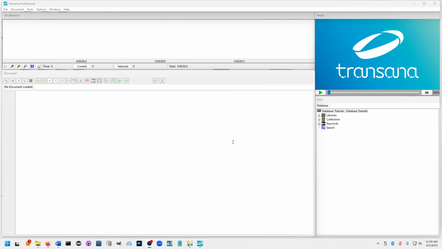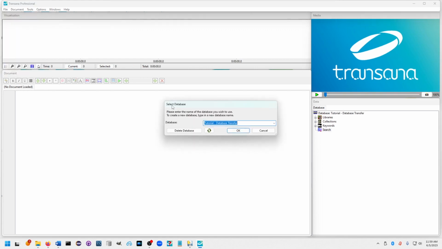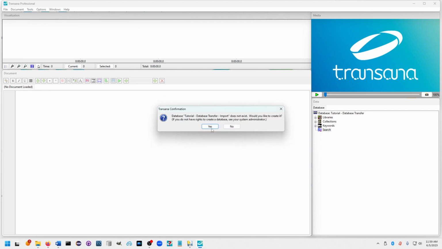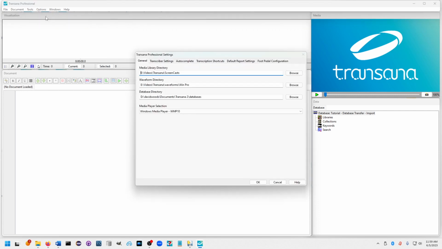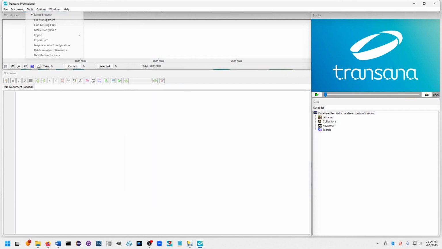To import data, start by creating a new Transana database. Set your media library directory to let the new Transana database know where to look for media files and image files, as well as to let the program know where to import data files if appropriate. Go to the Tools menu and choose Import Data.